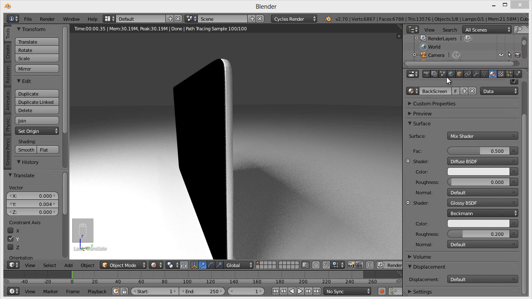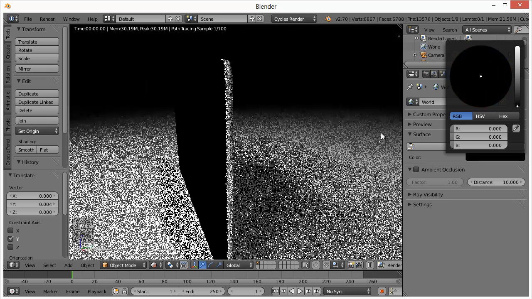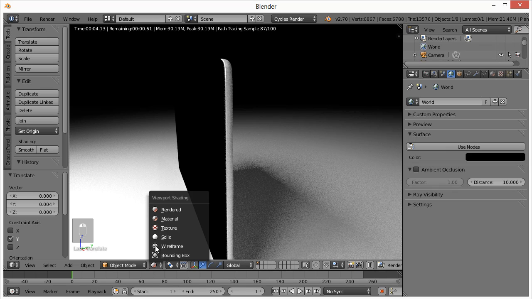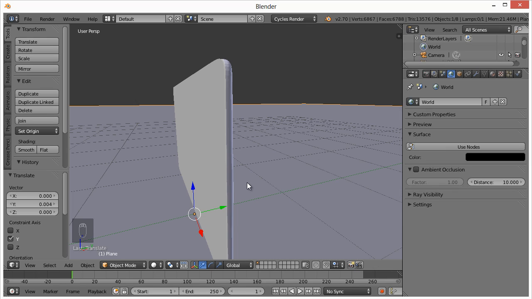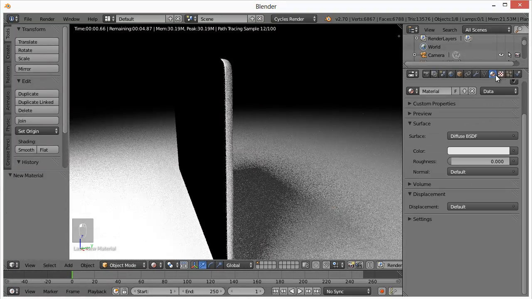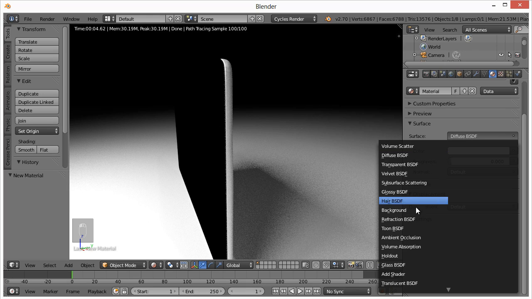So the background, the way we could do that is switch to the worlds tab right there. We'll see it's this gray color right now. Make that completely black. And then we'll right click to select the plane. Make sure that's selected. We'll go back to rendered. And we'll select on the materials, give it a new one. And we'll make this a mix shader here.